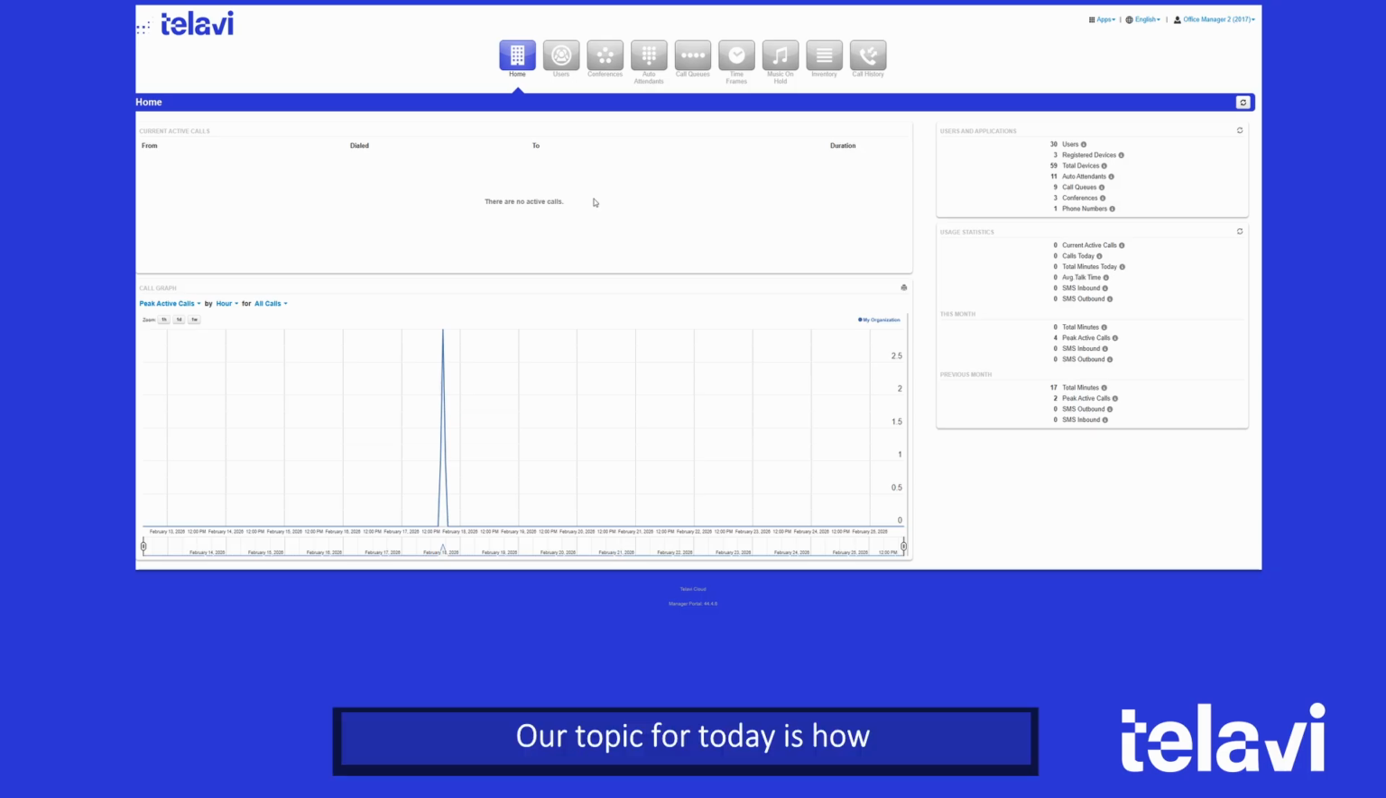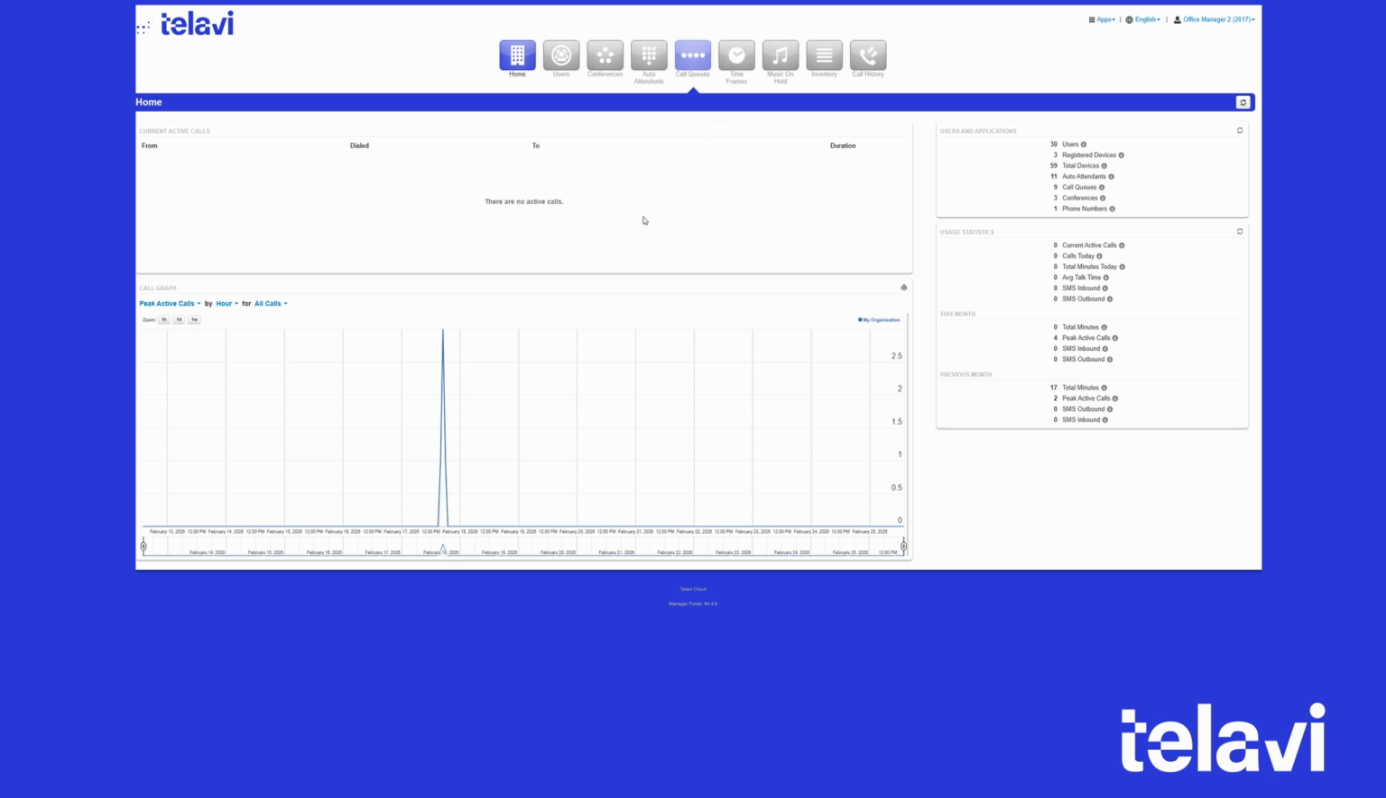Hello, everyone. Our topic for today is how to create your call queues. Call queues are used whether it's for your inbound, for a typical office, PBX functionalities, or for your call center setup. Let's start with logging in with your office manager, then click Call Queues.